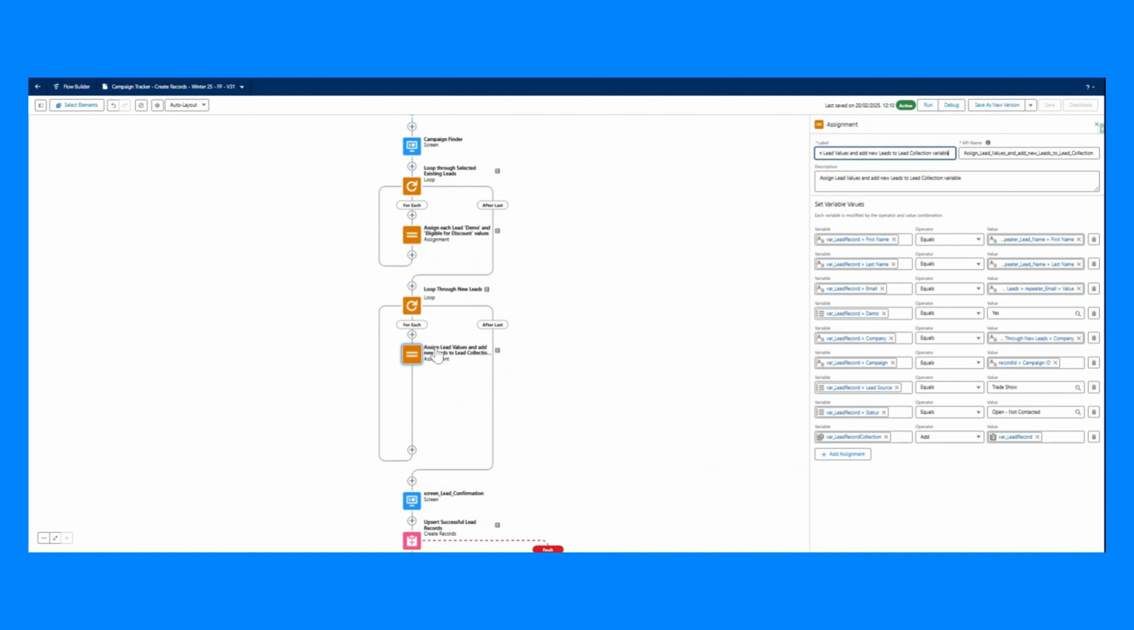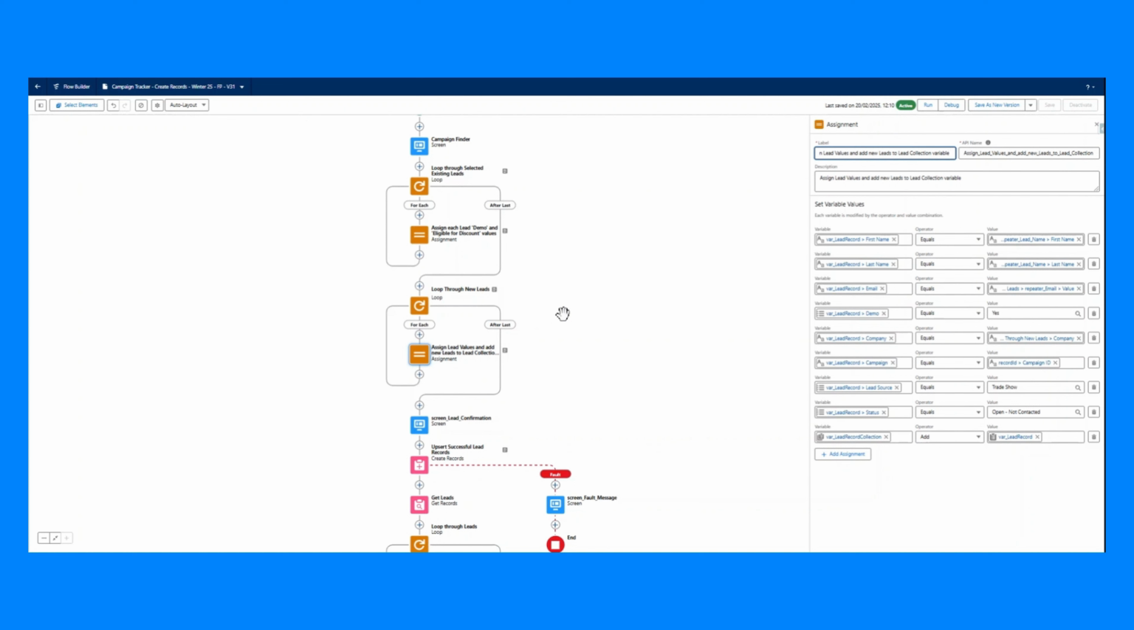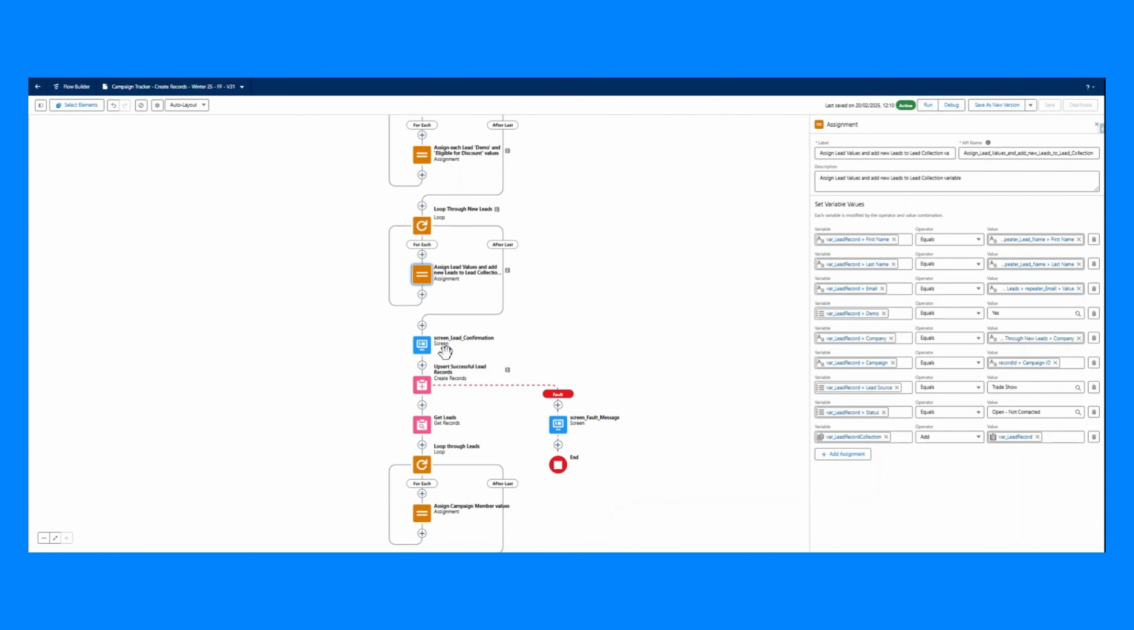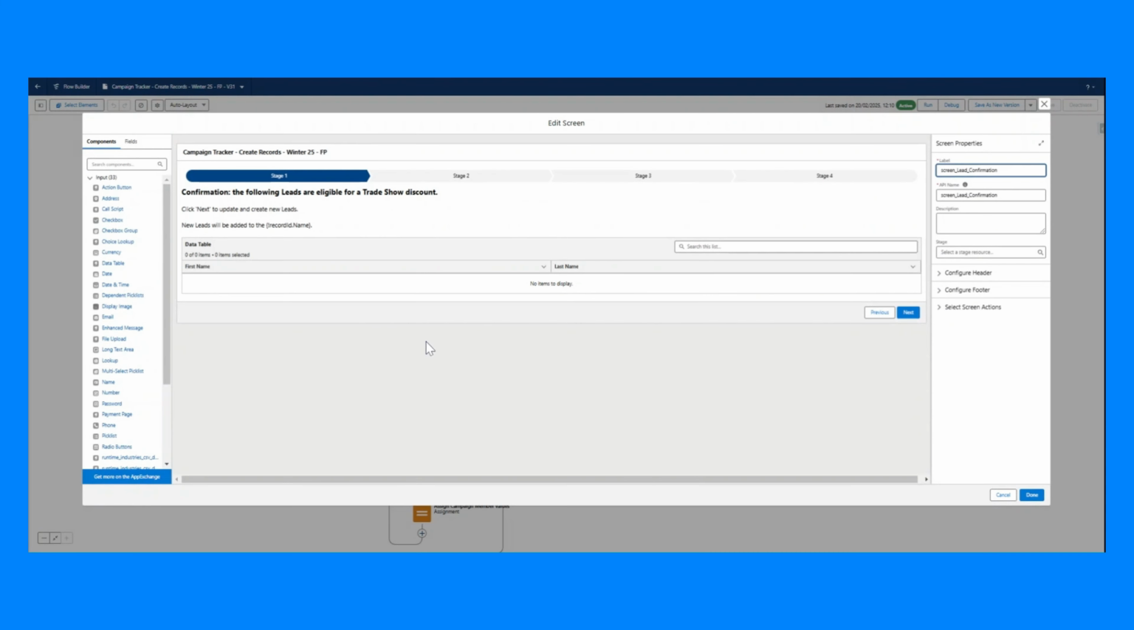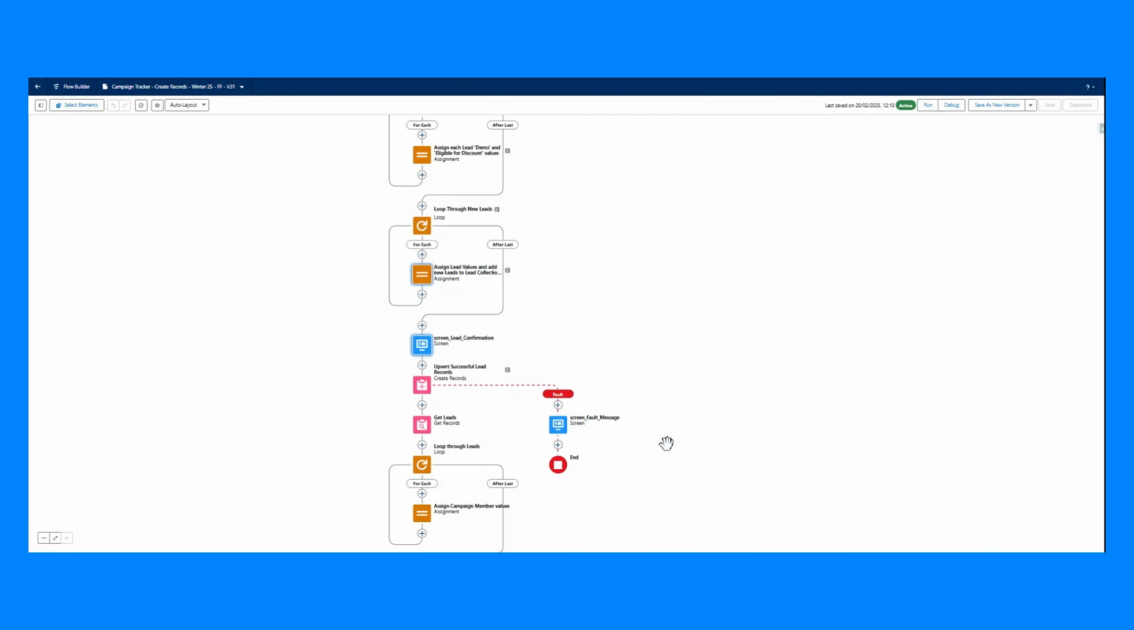We're going to loop through those. And again, we're going to assign them the required values for a lead record, plus the demo field is going to be assigned the value yes. And again, we're going to add all of these new leads to the lead record collection. The next screen is a data table that displays both the existing leads that we've selected plus the new lead records, so we can see who has attended.